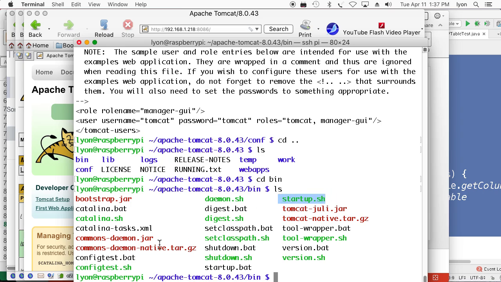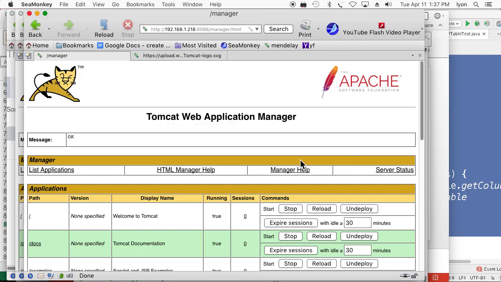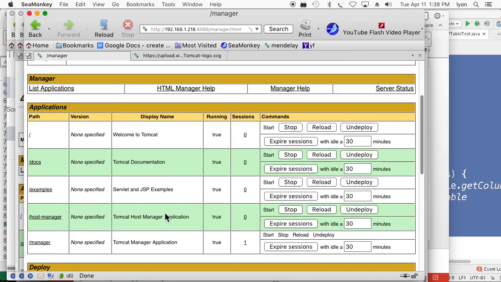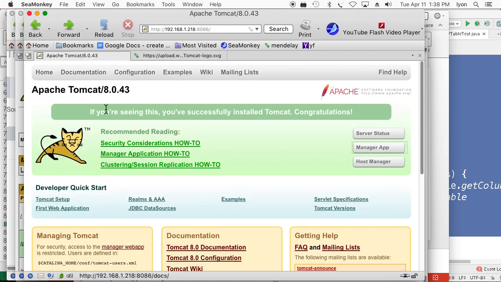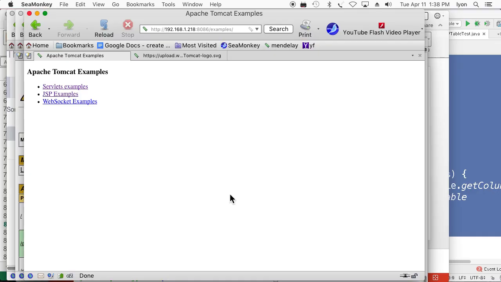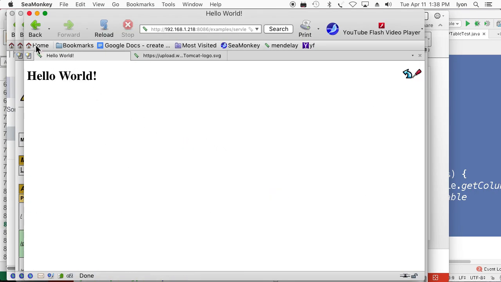So after my startup, I got Tomcat running, and because I have access to the manager, I can go into the manager and I can proceed to deploy or undeploy examples and servlets and things like this. And in fact, it should be possible for me to run some of the common examples. And here's some common servlet examples, and here's one called Hello World.